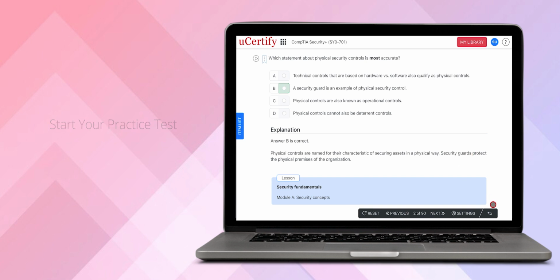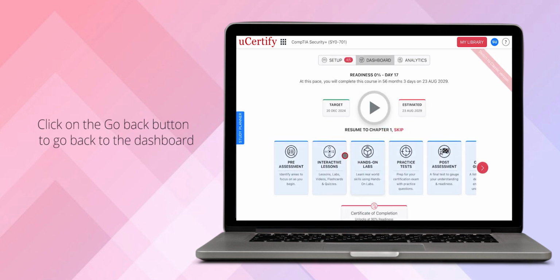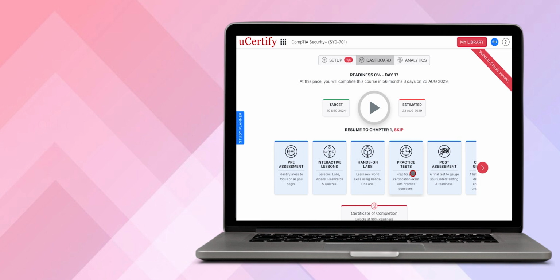Now, click on the Go Back button on the bottom right corner to go back to the dashboard and explore other course components. And that's uCertify Test Prep.